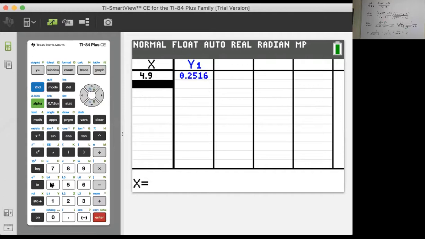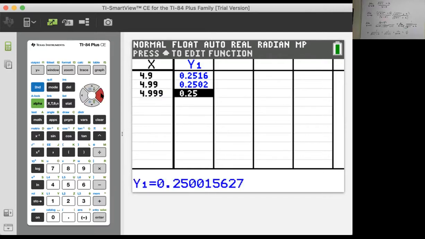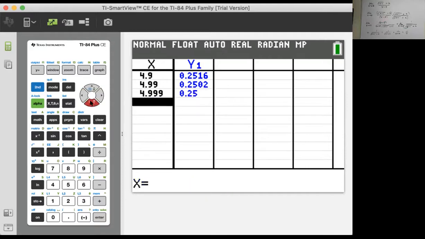All right, 4.99. Close to 1/4, 4.999. Close to 1/4. Not really 1/4, though it looks like it might be 1/4, but it's really 0.2500156. So close to 1/4. From the left, it's heading to 1/4. How about from the right?